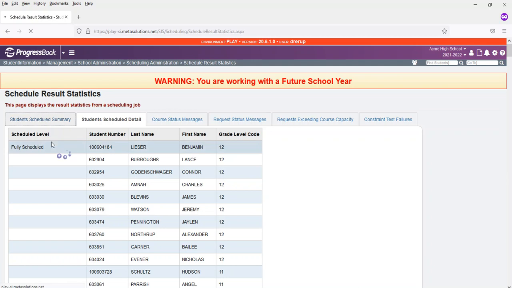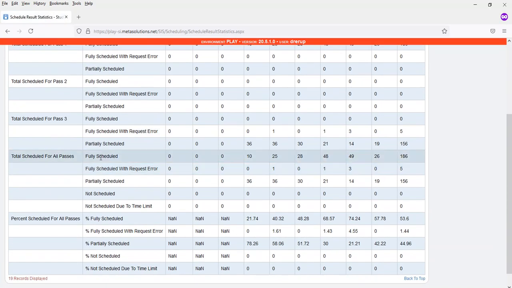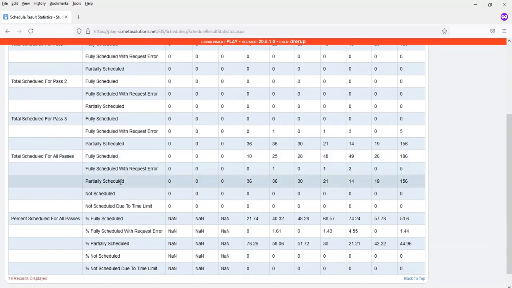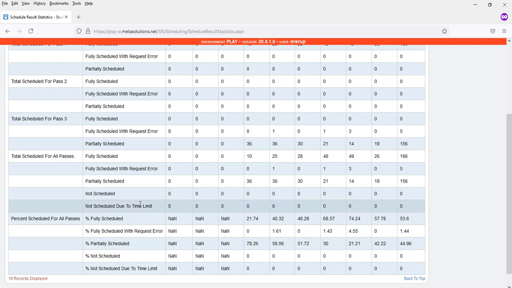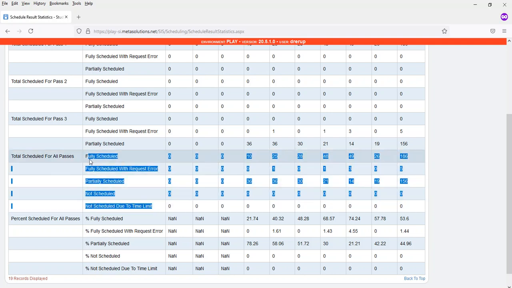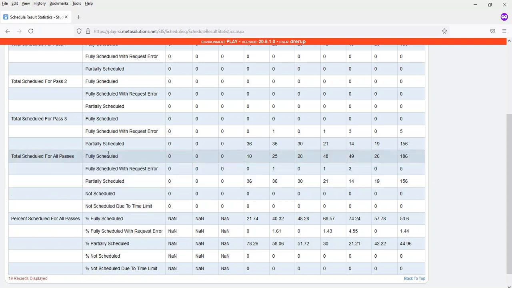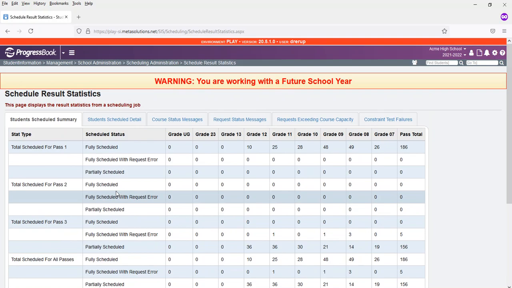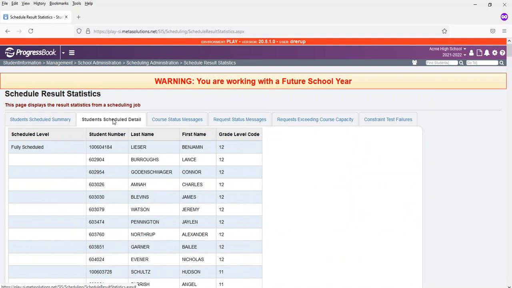If I go back to this first tab, I have these 5 categories: fully scheduled, with request error, partially scheduled, and not scheduled due to time limit. If you have kids in any of these categories, they will appear on this student scheduled detail tab, and it will tell you who those kids are.